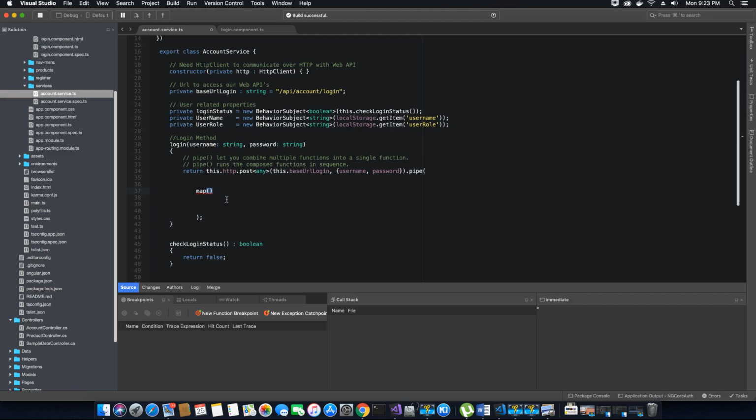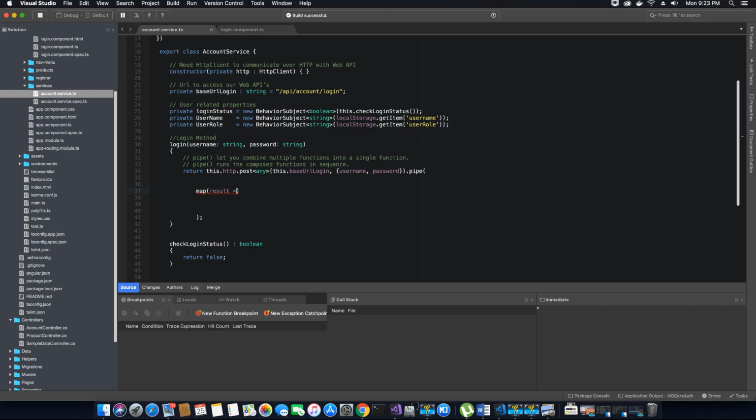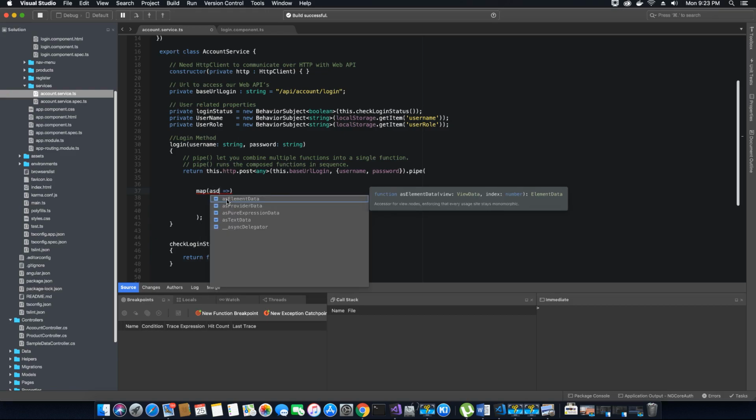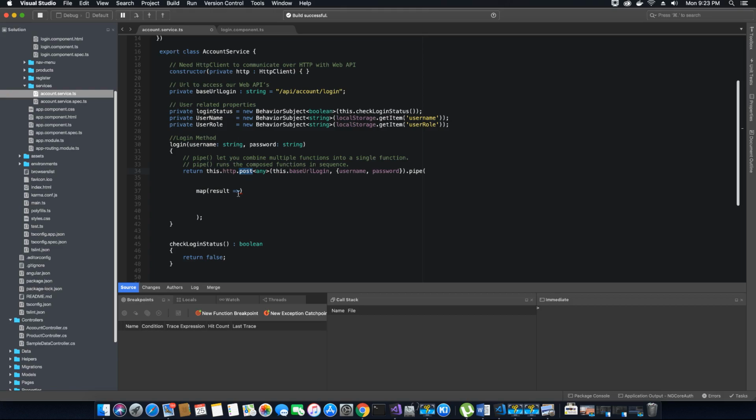I'm going to create an object that will hold the result, and I'll call it result. Now you can call this object anything that you want. You can call it r, you can call it anything that you like, but to make more sense, I'm going to call it result because that's what we are going to receive by this method call.